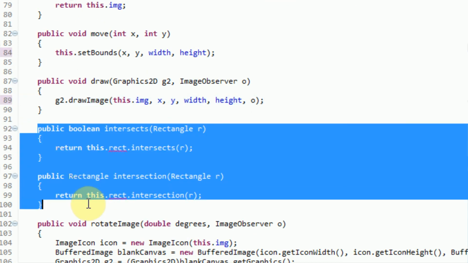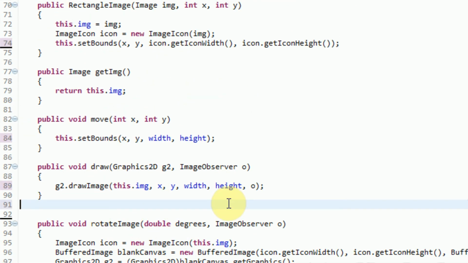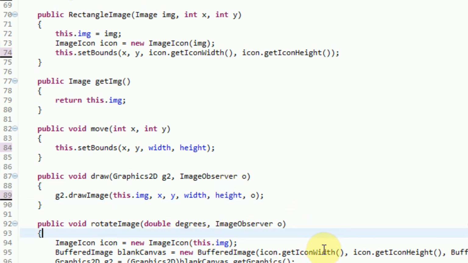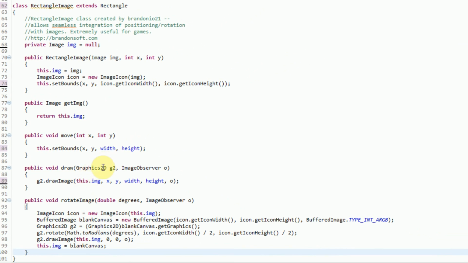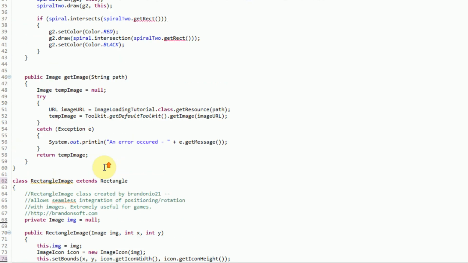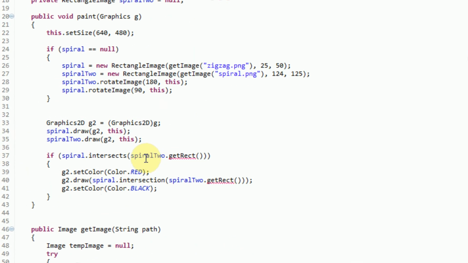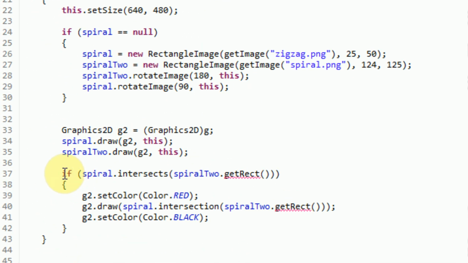Now the intersects and intersection methods can be totally removed since they are on the parent class now that it is a rectangle. We can check the rotate image class, but this all has to do with the image, not the rectangle itself. So now, as you can see, we cut the actual size of the RectangleImage class substantially. Now all we need to do is go up to our parent class here and change this a little bit. Instead of saying if spiral.intersects spiral2.getRect, we can just say if spiral intersects spiral2. Same thing here, we're going to draw the spiral.intersection of spiral2.